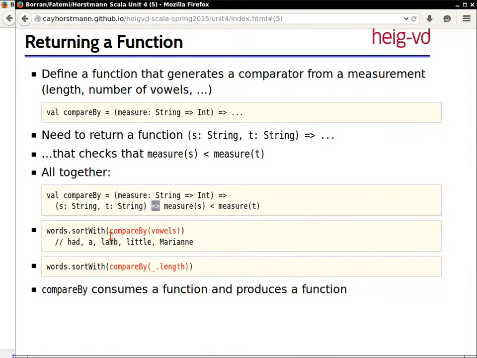So I can sort the words with compare by of vowels. That's a comparator that compares by the number of vowels. Or I can call sort with compare by of length. I have to write it as underscore dot length, and then it compares it by the length of the string. With compare by, that's what compare by does, it applies a measure, so I will not get the natural order of it, but it is a useful thing.